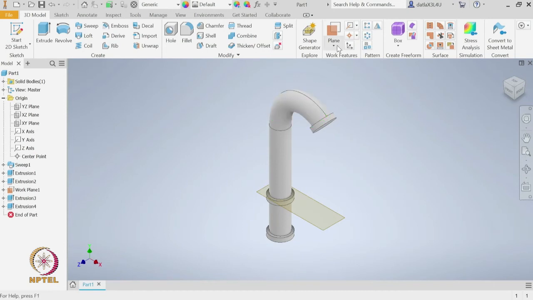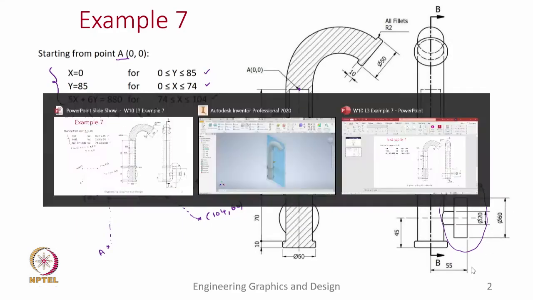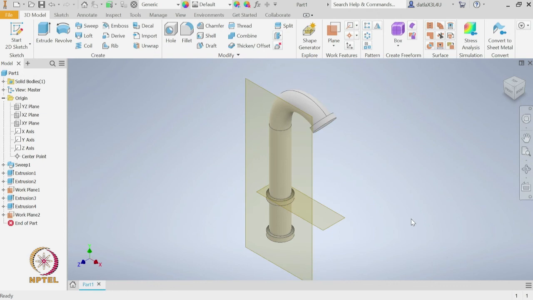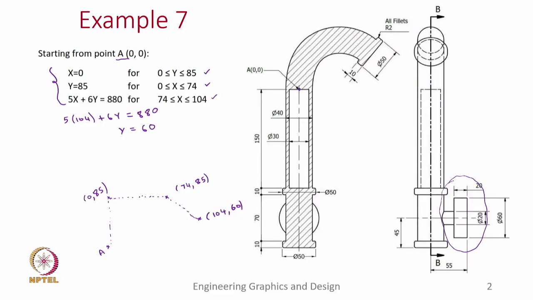For this we need to select a plane which is perpendicular to this section. So, let us create an offset plane for xy plane by a distance of 55. Okay. And now, let us create a sketch on this new plane. First we will create a circle. Let me first draw a random circle and then align it later. The circle diameter is 60.